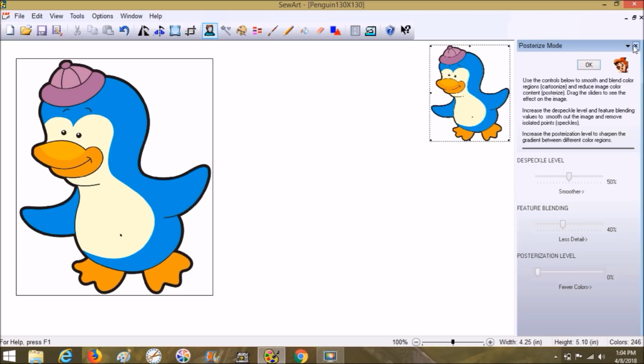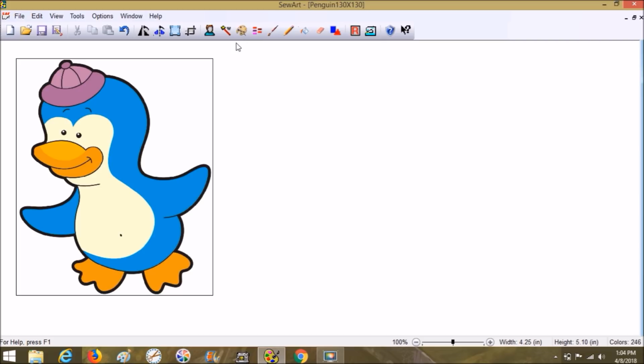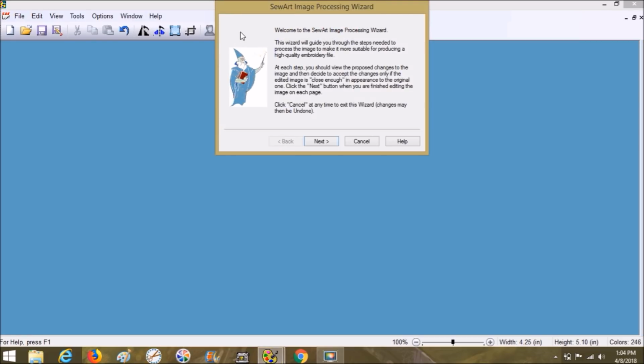So let's just close it. Now let's go to our wizard. Welcome to the SewArt Image Processing Wizard. This wizard will guide you through the steps needed to process the image to make it more suitable for producing a high-quality embroidery file. At each step, you should view the proposed changes to the image and then decide to accept the changes only if the edited image is close enough in appearance to the original one. Click the Next button when you're finished editing the image on each page. Click Cancel at any time to exit the wizard. Changes may then be undone.